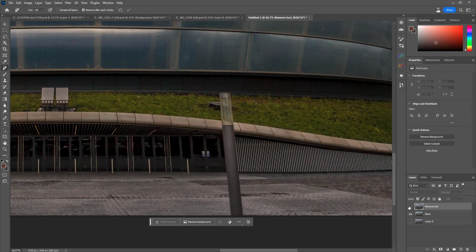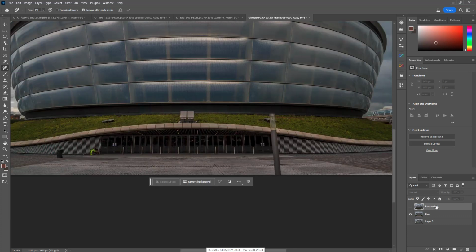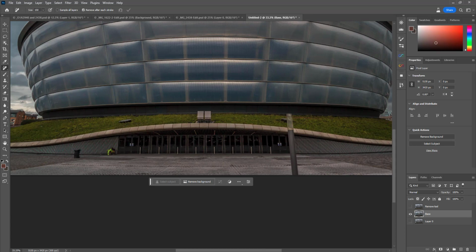It's done a pretty good job of most things. I could live with what's going on here. I'm not really loving what's going on here though. I mean, the truth is no one would probably notice, but I would. So in this instance, the remove tool maybe isn't the one for us. So perhaps we should take a look at the new generative fill feature.